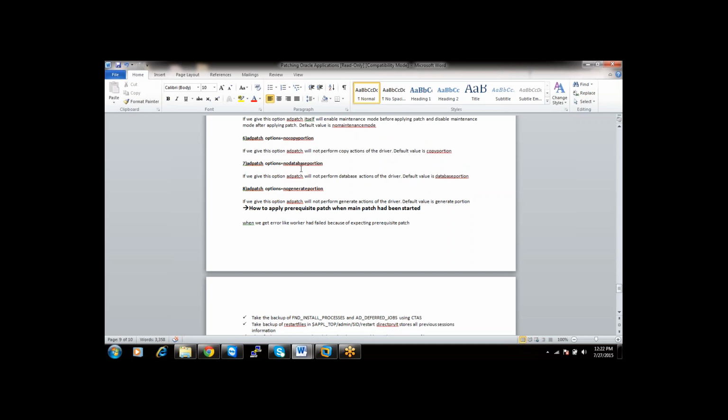There are three drivers in your AD patch: one is C phase, one is D phase, and the other one is G phase. If you want to skip any phases, you can give these options: AD patch options equals no copy portion, options equals no database portion, options equals no generate portion. These kind of things.